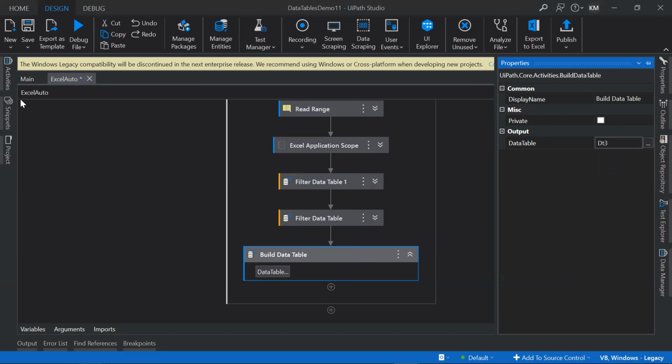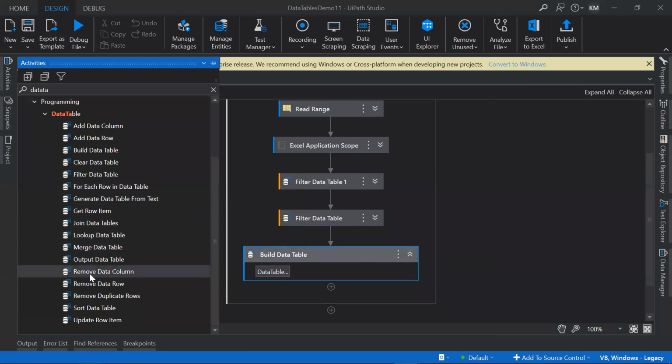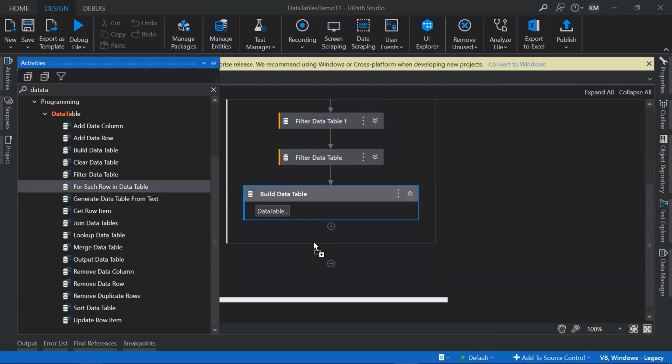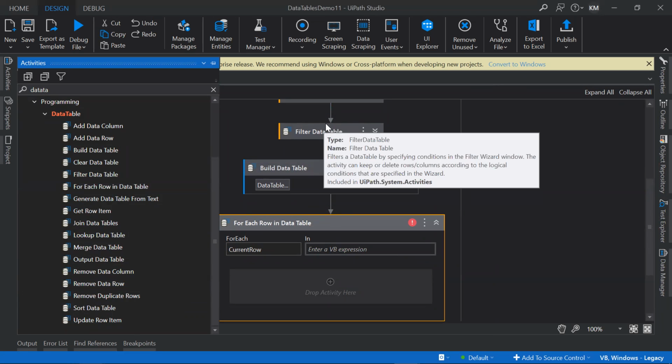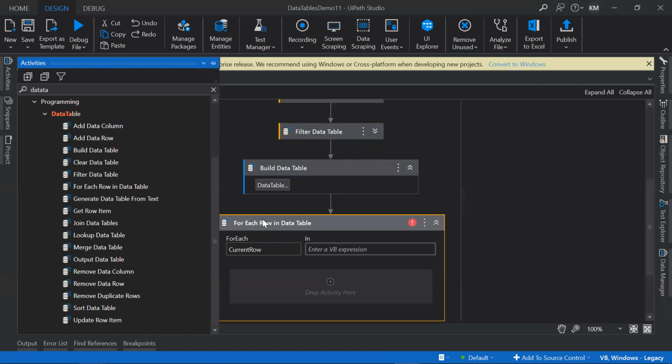How can we do that? By using the for each activity. See here, it iterates through each one of the rows. Suppose dt1 has 2 rows which are less than 2005. It will iterate through each one by one and keep adding to this. Let me show you that.